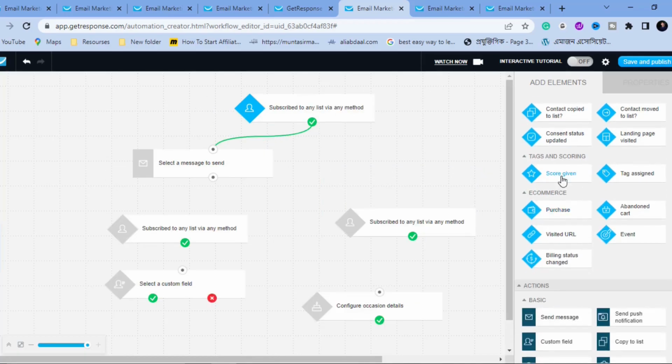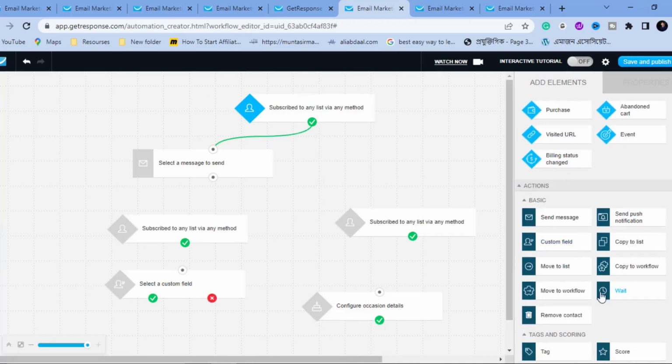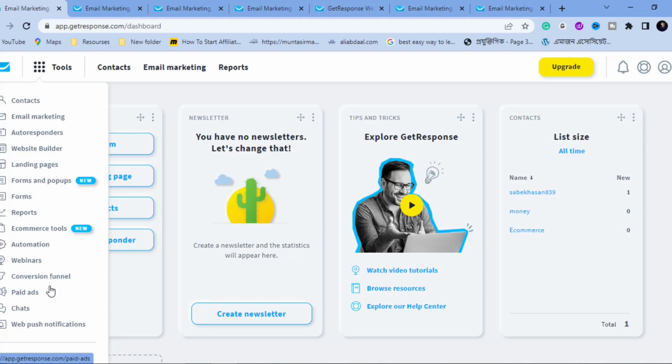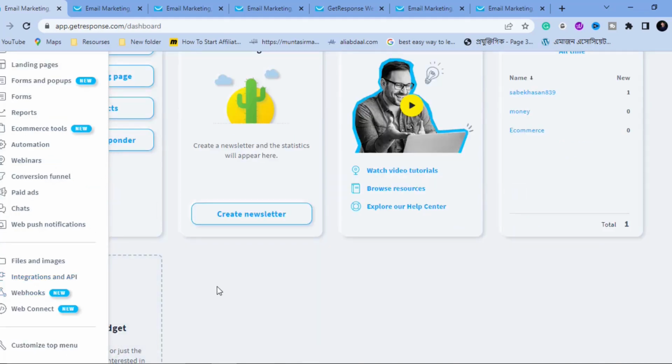They can provide basic elements: tag, scoring, send message, custom field, move to list. They can provide a powerful chat option. They can provide 24-hour, 7-day customer support. They can provide integration options. You can easily connect your website integration app with GetResponse.